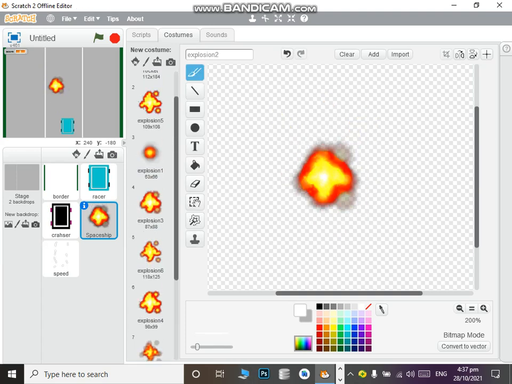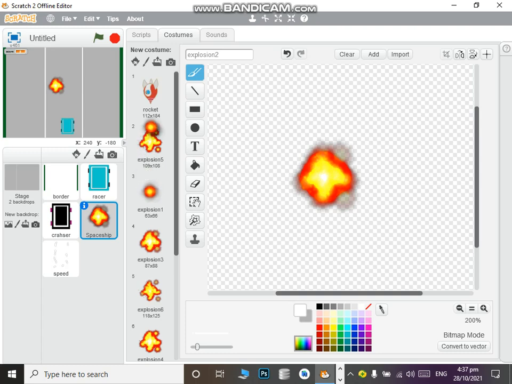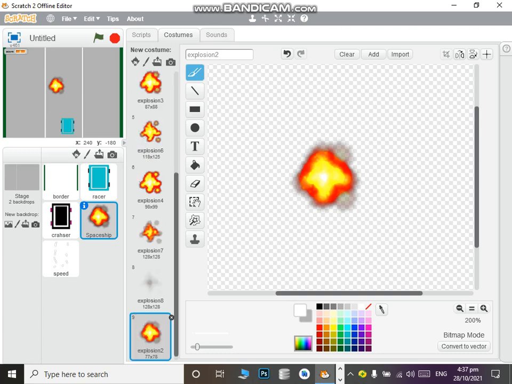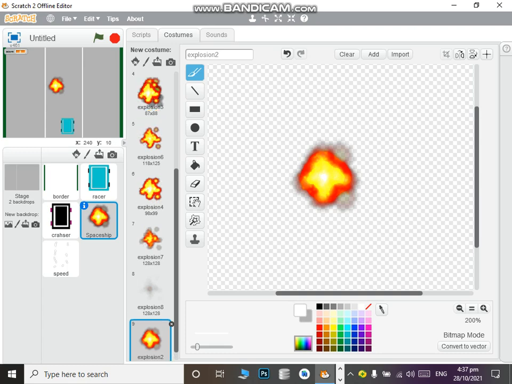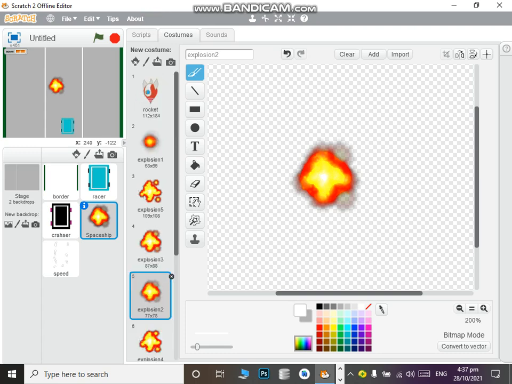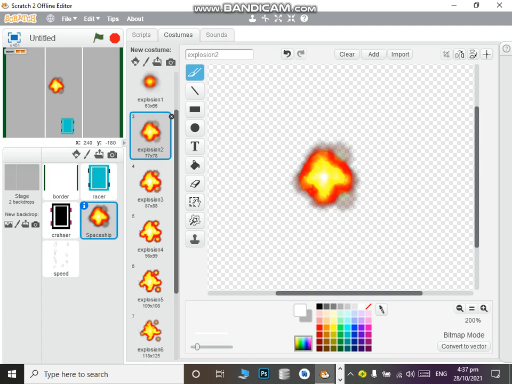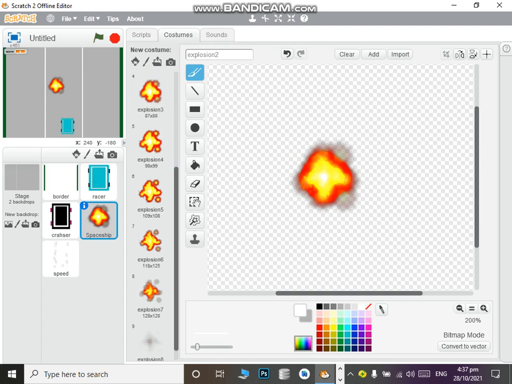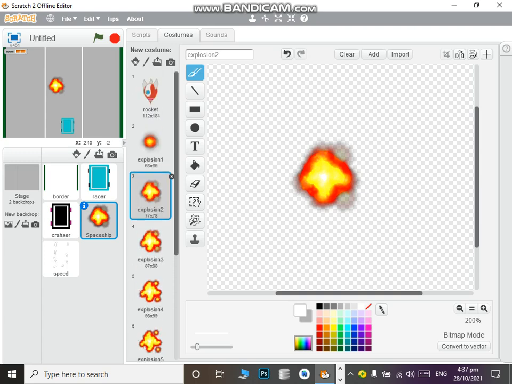Okay, so they have names. We have explosion 1, it should be the first. Explosion 4 should come here. Explosion 7, 8, 2 should go to the top. Explosion 1, 5 should come down here, and then 2 should go to the second. So 1, explosion 2, 3, 4, 5, 6 and 7 and 8. So I'll start with the rocket.